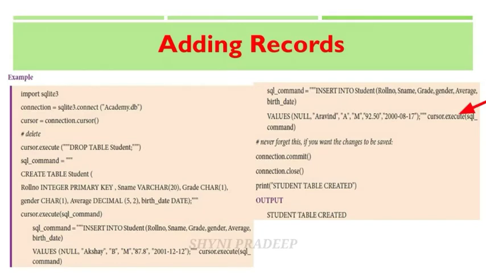All these changes will be saved by using the commit command. After that, close the connection. Now print student table created. It will be printed on the output screen like this: student table created. So this is the example program.